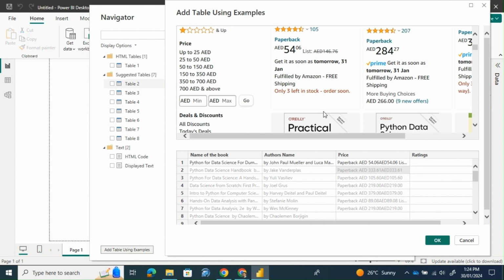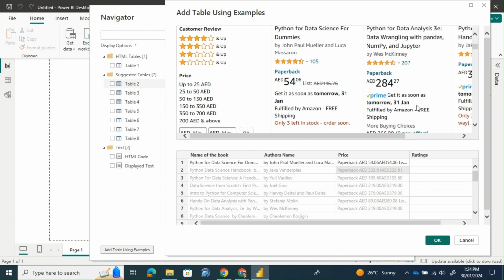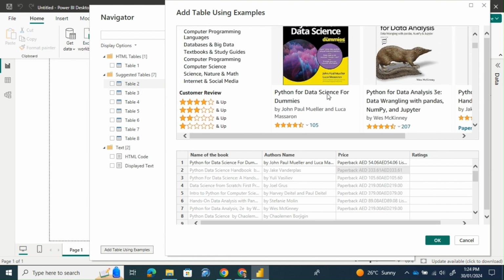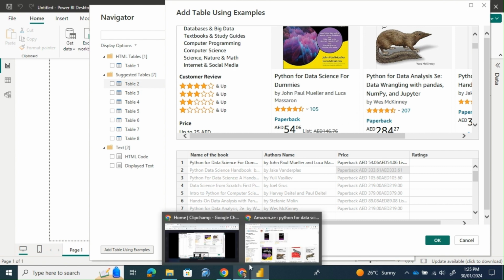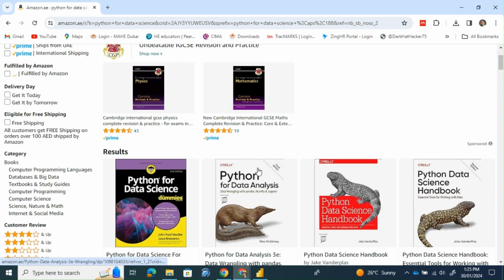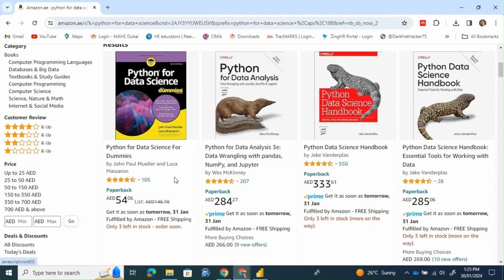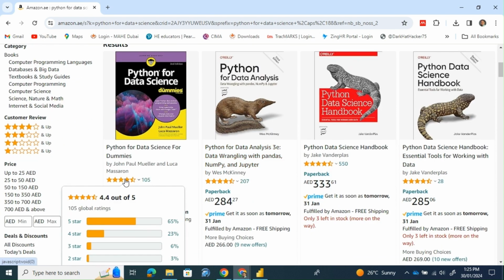For rating, I just wanted to give you one important piece of information which you have to keep in mind. Suppose I wanted to scrape all of this information, and when I see here, ideally I can see that this is a 4.5 star rated book. But just to ensure that it's correct, I will go back to my website and put my cursor here, and you can see that instead of 4.5 it is 4.4.